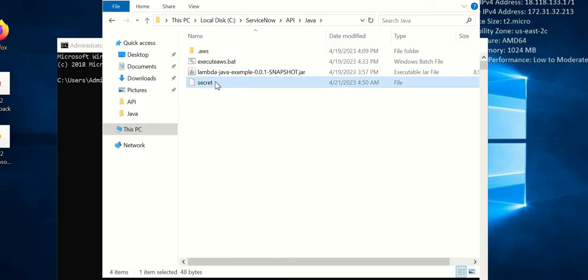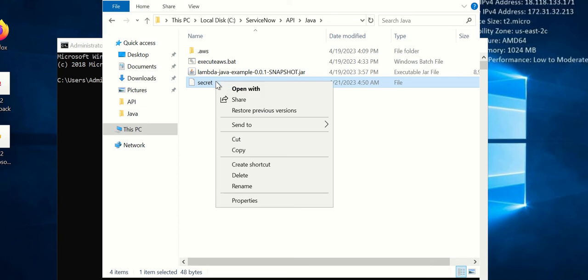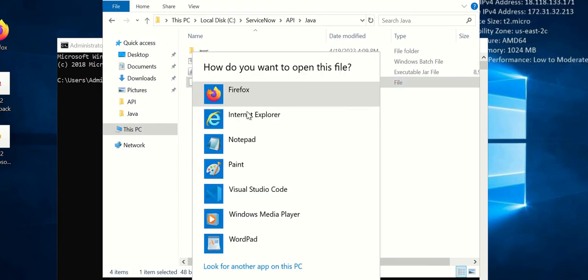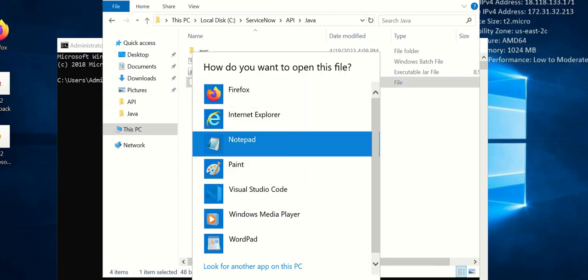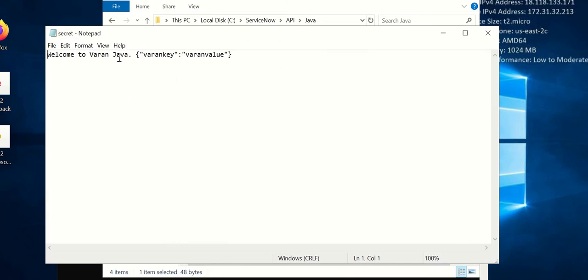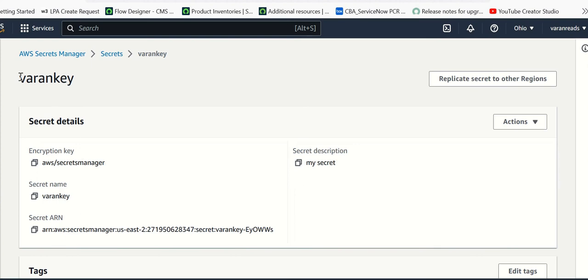Once the jar file executes, you can see that the secret file is created. Now we'll open this and see the secret that is retrieved. We can see that it says Varan key is the key and the value is Varan value. So this matches with what you're seeing here, which is your secret name.